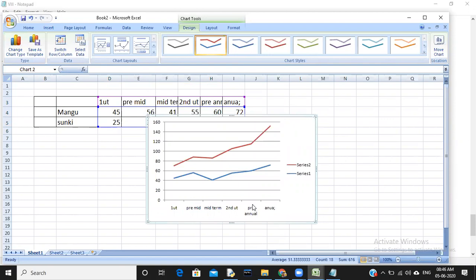This one is the comparison. Series 2 and series 1. Series 1 is this one, so the marks, and series 2 is this one. See, like that, you cross out a little bit down. Okay, so this is the comparison.